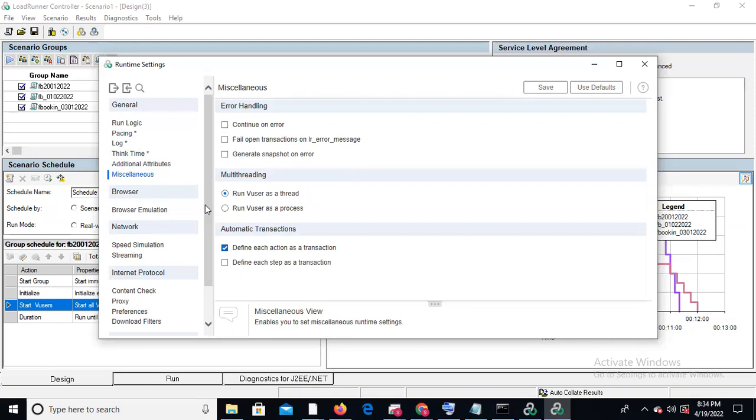Now miscellaneous is very important for us. In miscellaneous, for error handling, you can click on continue on error, or generate snapshot on error, you can select this one. And after that this is a very important point, multi-threading. Multi-threading is nothing but we have run user as a thread and run user as a process. Two things will be there.